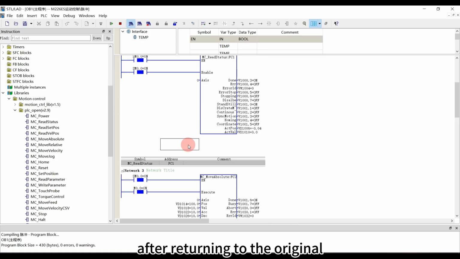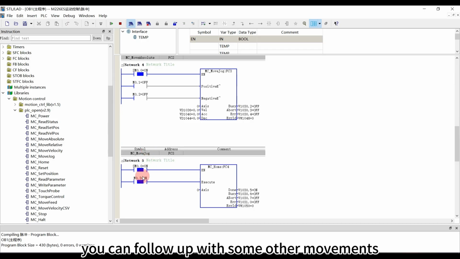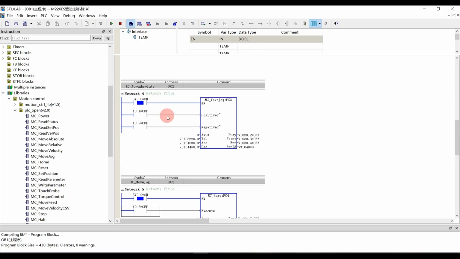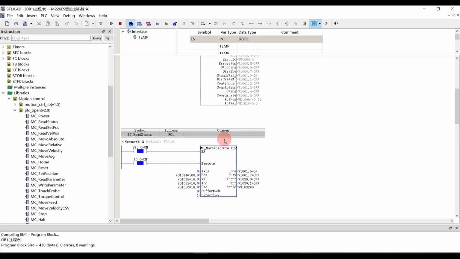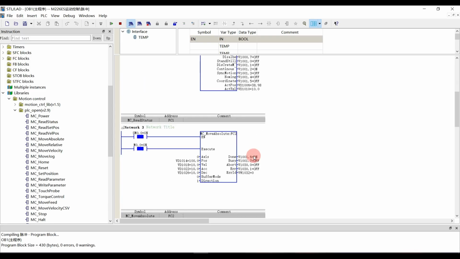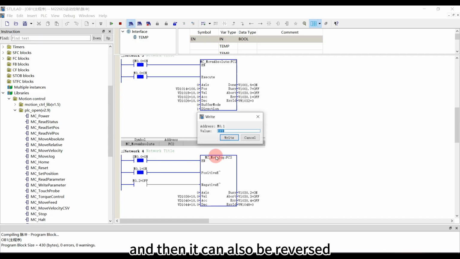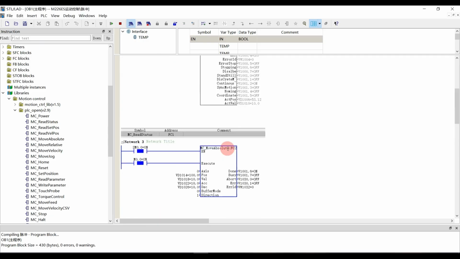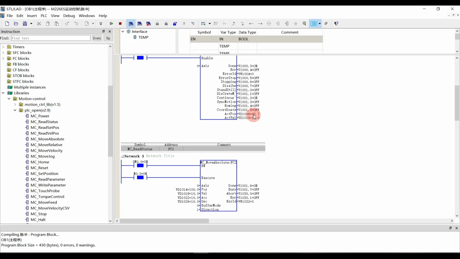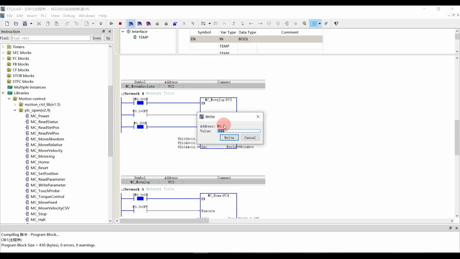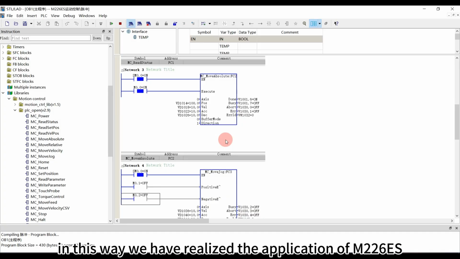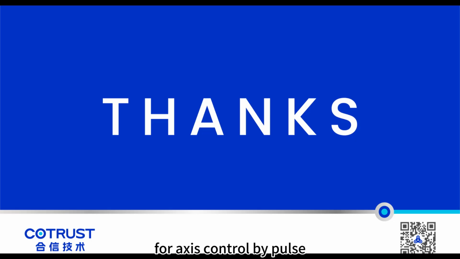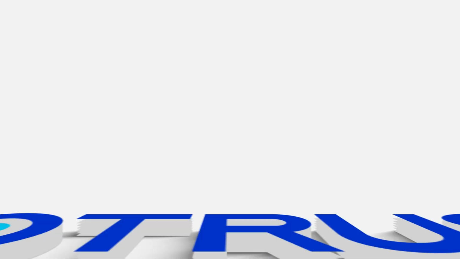After returning to the origin, you can follow up with some other movements, such as jog movements. After triggering the jog, it will start running at the speed we give, and then it can also be reversed. In this way, we have realized the application of the M226ES for axis control by pulse.